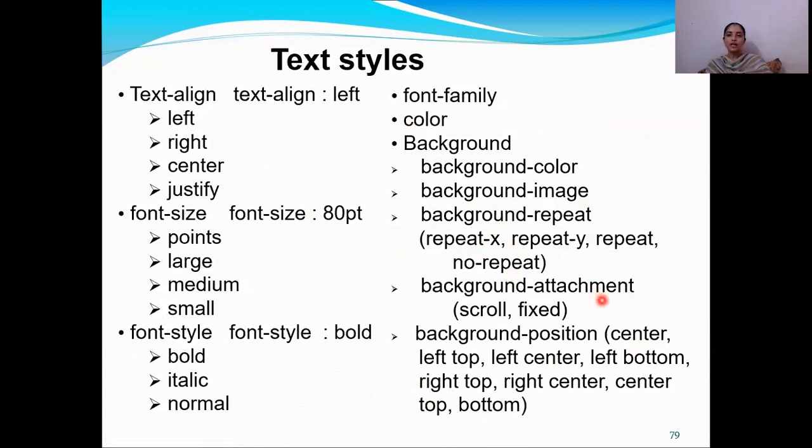Then background-attachment is the other one, where the image can scroll along with the scroll bars, or you can fix the image to one location. So when I scroll the scroll bar, the image will disappear from the page if you scroll down. Then the position of your image can be set with background-position. You can place your image according to your wish, either to the center, top left corner, left center, left bottom, right top, right center, center top, bottom, and so on.